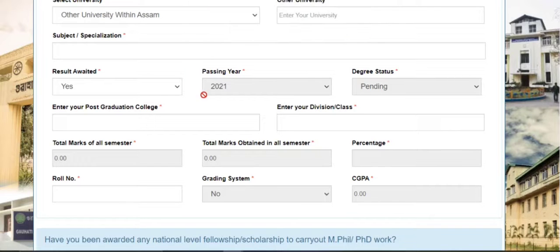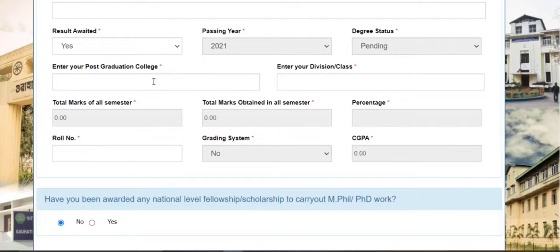So just click here OK, and then next is enter your post-graduation college name, and next is enter your division, that is if you are first division or second division or third division, whatever that is.